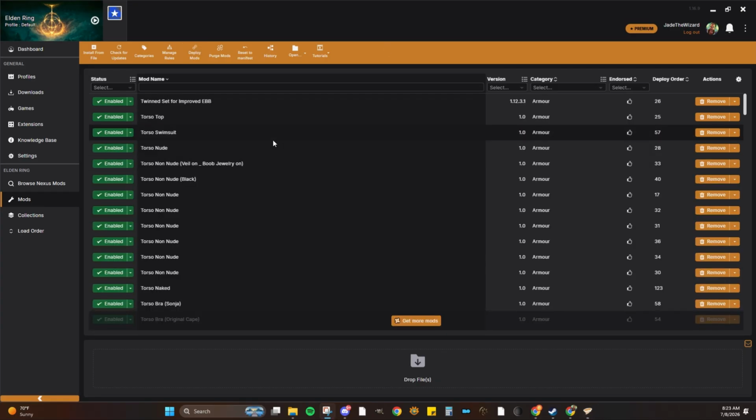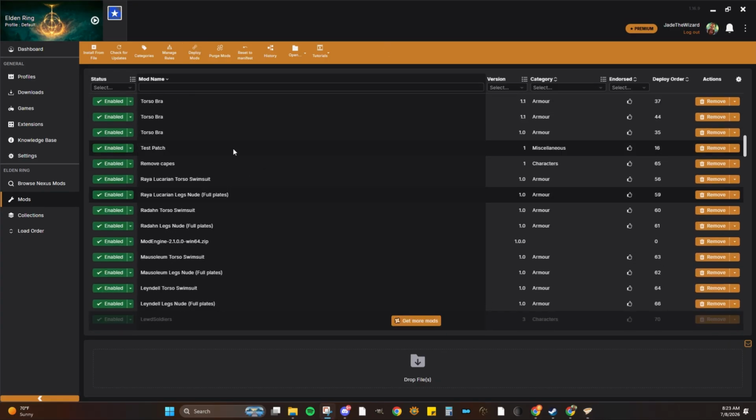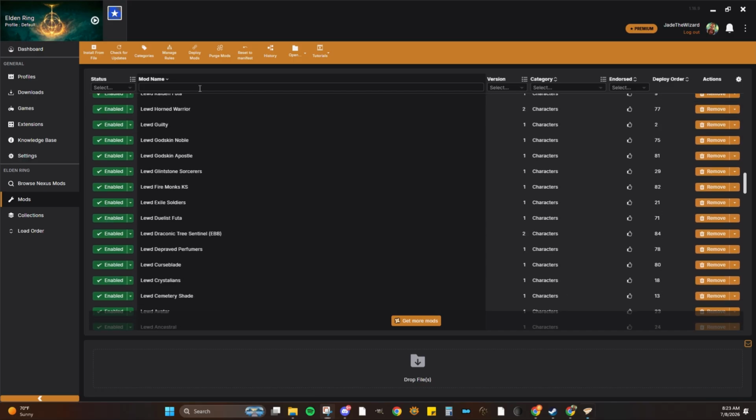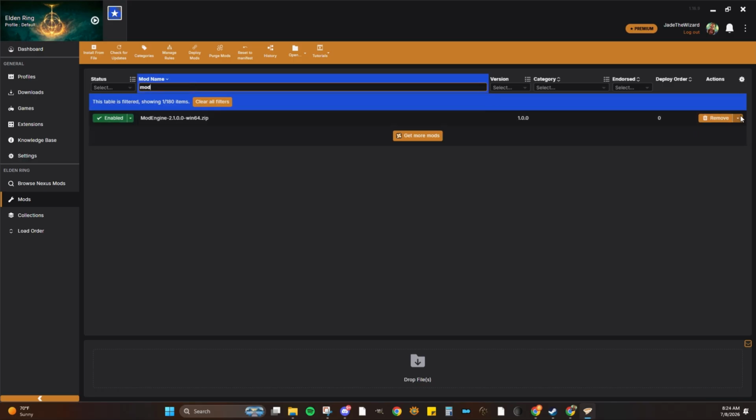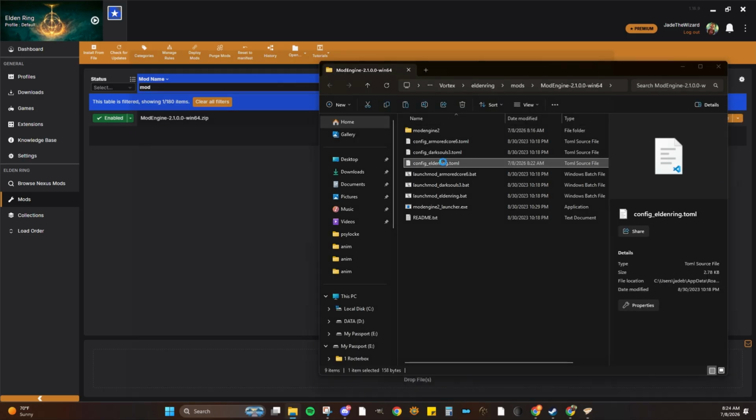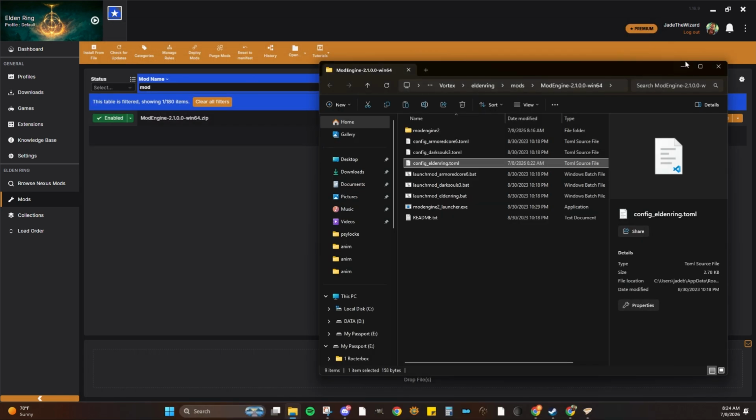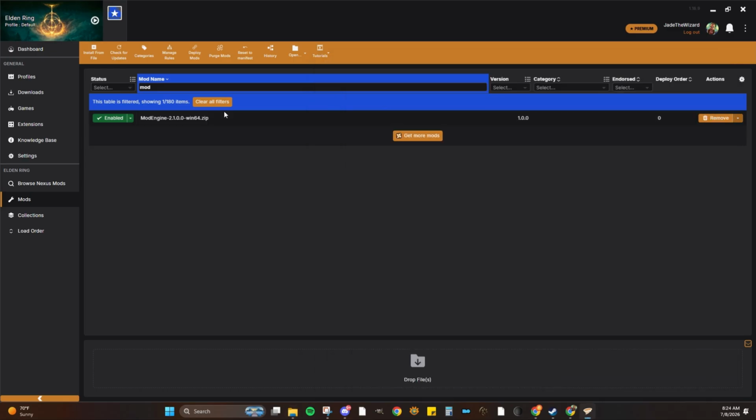Okay, so all the mods are installed. Now all we have to do is go to our Mod Engine, go over here, check that toml file. It looks like it didn't write any of the mods into the toml file like it was supposed to. I'm actually glad this happened, because sometimes it does work for me the first time. But this is how you fix that if it didn't write to it.